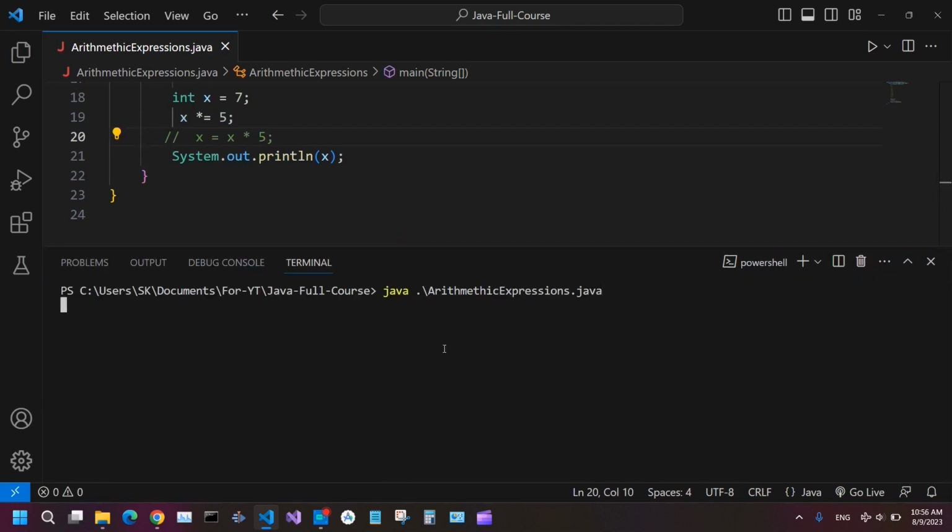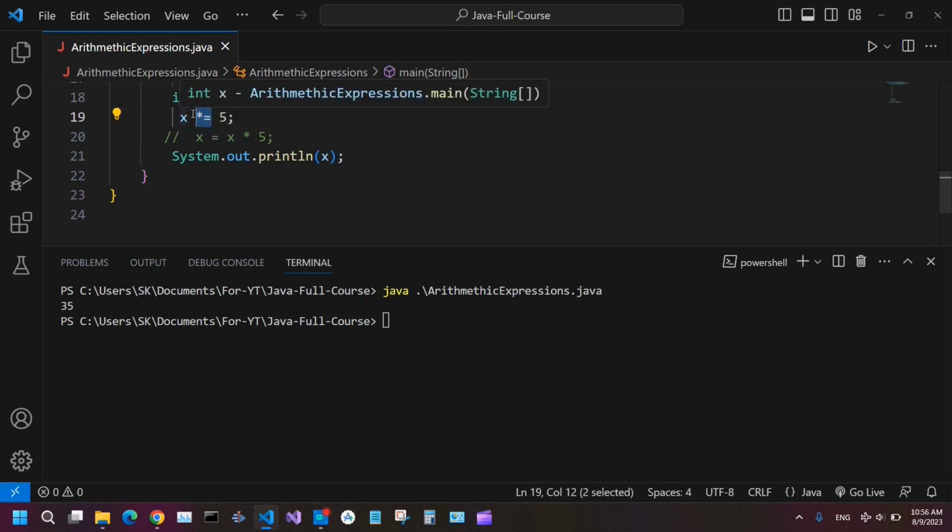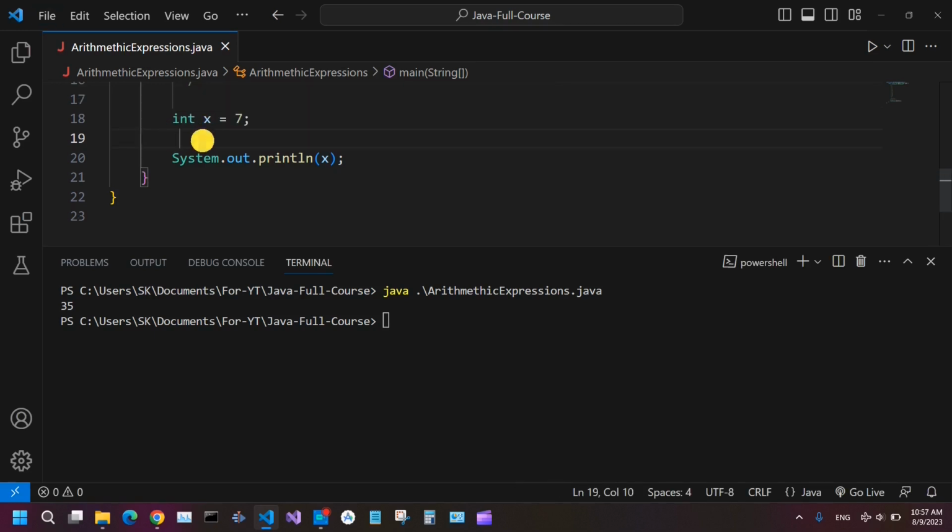Take a look. Now 35. So you know from a long time ago from school that 7 times 5 or 5 times 7 is 35. So this one is compound operator or augmented operator for multiplication. Let us do an example of modulus in compound operator.